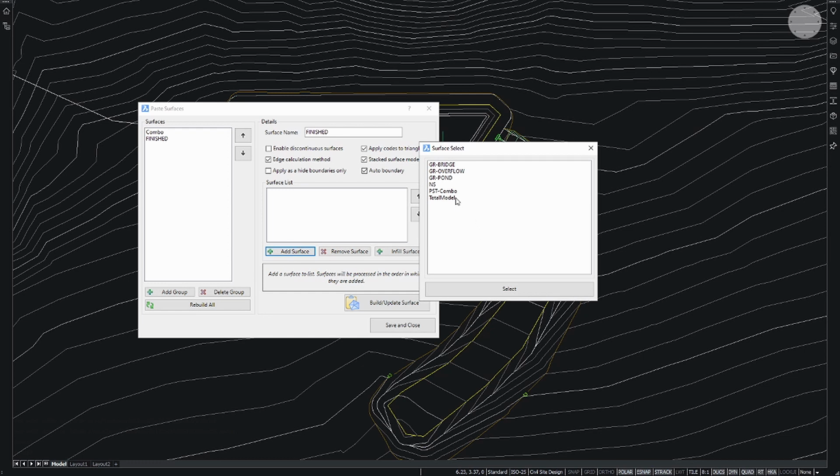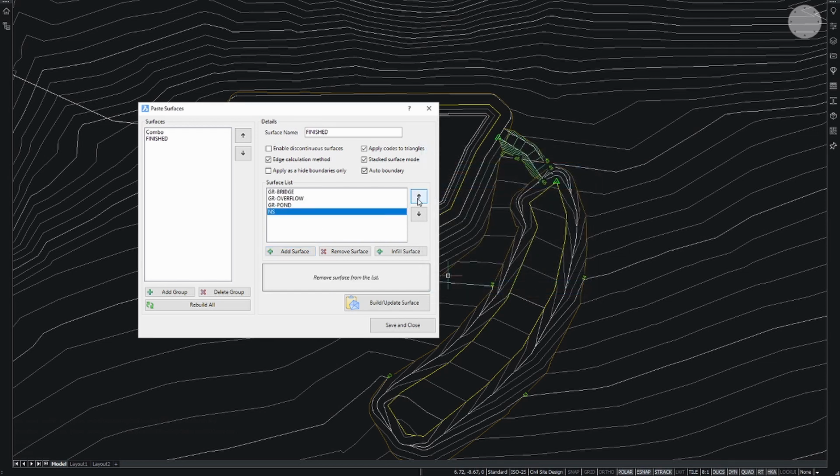What I could do here is take my combo and the pond and just add those two, but instead what I'll do is just pick all my original surfaces. So natural surface, pond, overflow, bridge. And the reason is I want to show how the order can work quite well here. Start with natural surface and put the bridge last. So on natural surface, we paste the overflow, paste the pond, then paste the bridge on top of those. So when we do this, I will save and close.